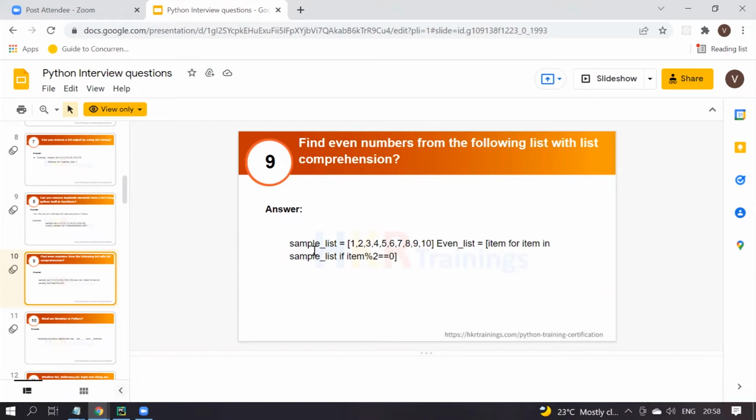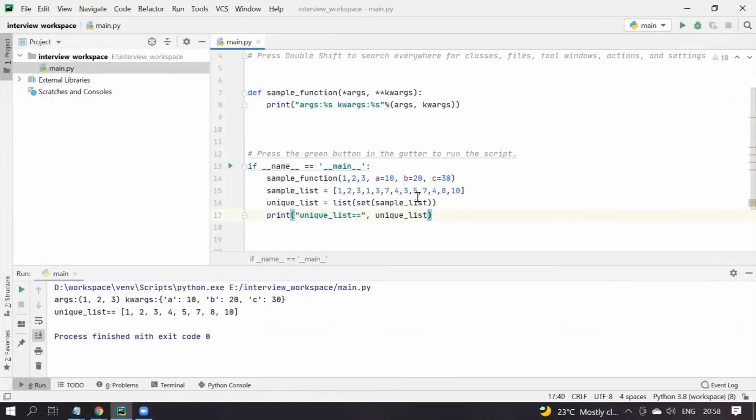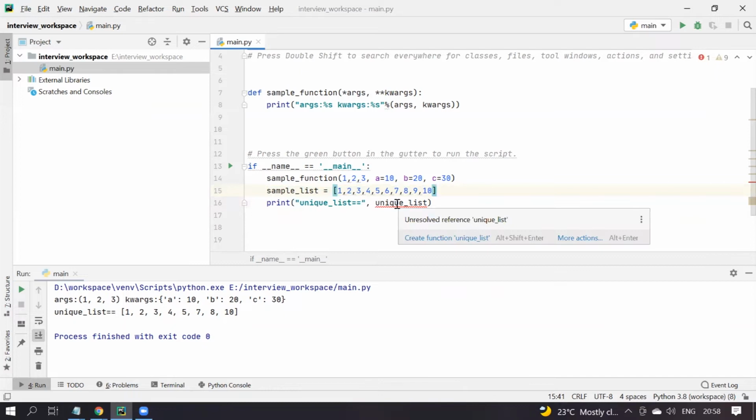So in this, I've created one sample list as an input. This is my input list, and I wanted to find out the even numbers from this list object. So let me take the input from this question. Okay, and let's try to implement the list comprehension. Writing a list comprehension is very easy. It is the same as your for loop, but there is a different approach to write it.